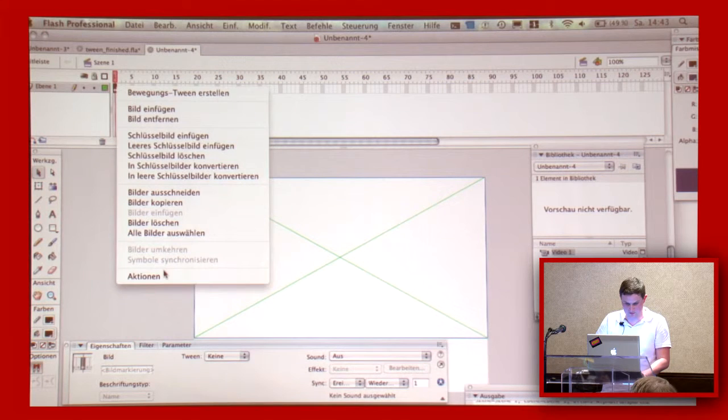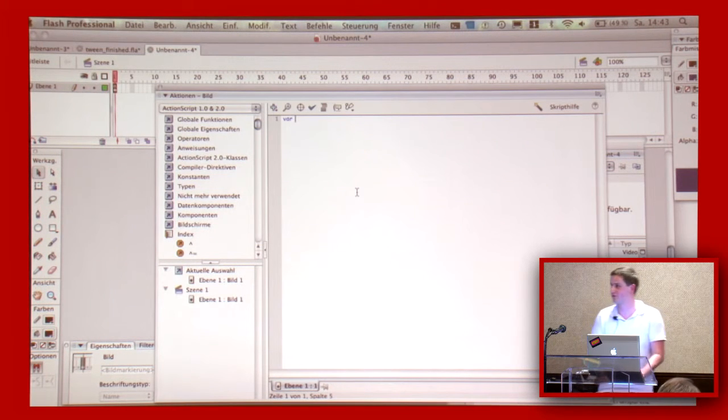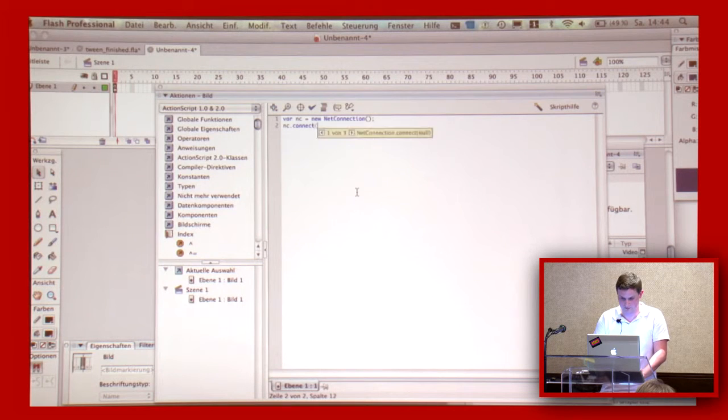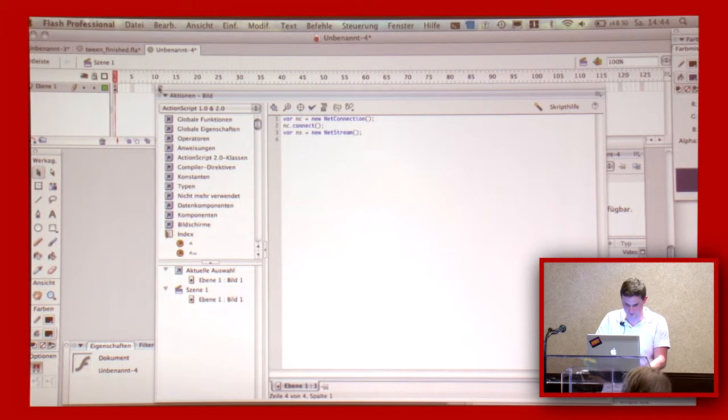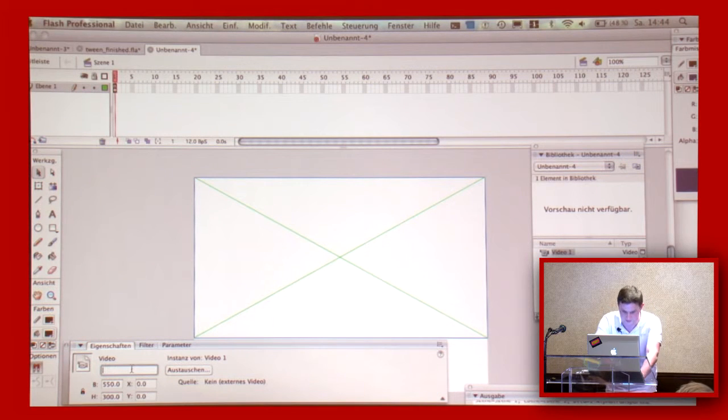Adding some ActionScript, sorry, ECMAScript. We just need a new NetConnection object, and create a new NetStream object. Oh, we have to give this video frame an instance name, so we can access it via script. Call it myVideo.